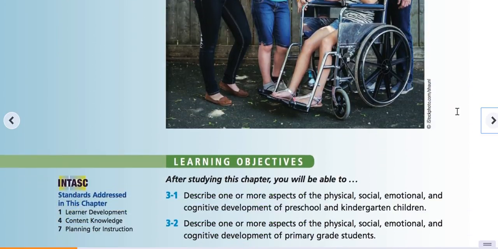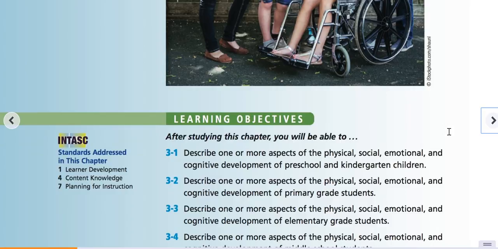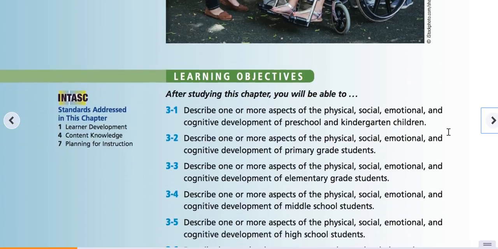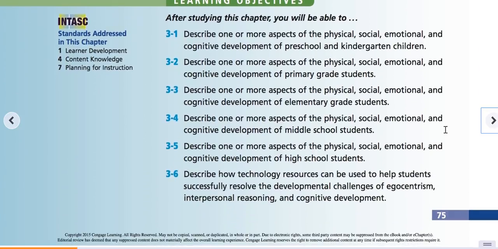After studying this chapter, you will be able to describe one or more aspects of the physical, social, emotional, and cognitive development of preschool and kindergarten children. Describe one or more aspects of the physical, social, emotional, and cognitive development of primary grade students. The same thing for elementary, for middle school, and for high school. Also describe how technology resources can be used to help students successfully resolve the developmental challenges of egocentrism, interpersonal reasoning, and cognitive development.